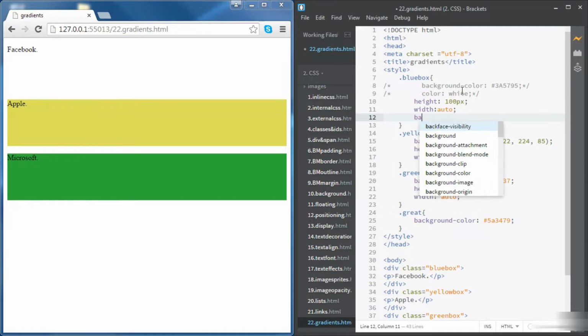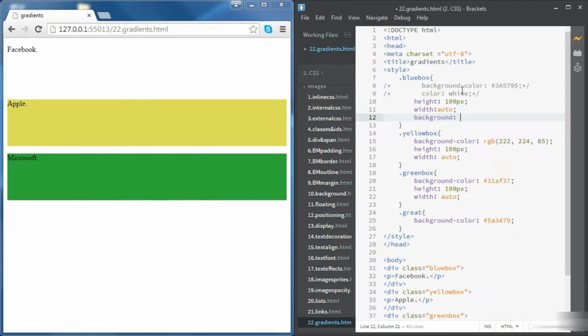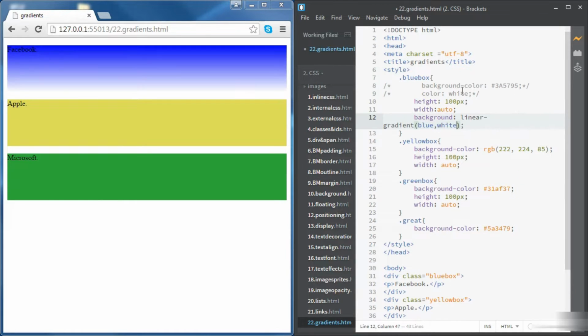The syntax is background, and then if we want to go for the standard syntax, it's going to be linear-gradient. Okay. So what we need to specify here is at least two colors. So for instance, if we go for blue and white, basically what we're seeing here is that we're having a gradient from blue to white, and by default it goes from top to bottom. Okay, let's go back to the white color for text.